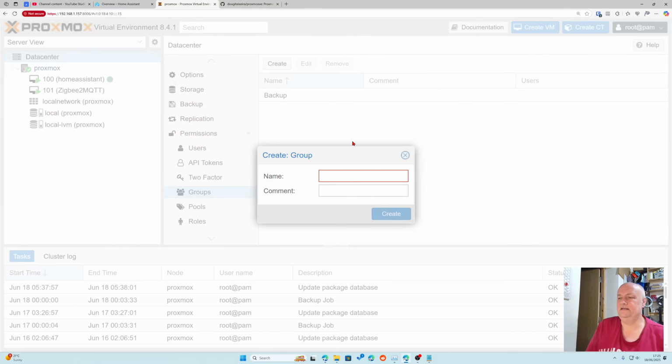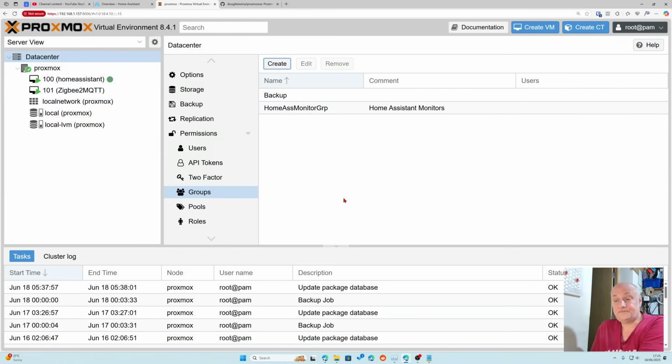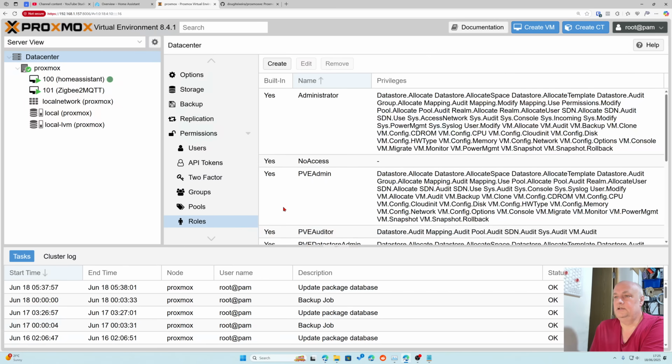And the group we're going to create, I'm just going to call HomeAssistant Monitor GRP group. HomeAssistant monitors. Click create. What we then need to do is give roles to that group. So these are the possible roles. These are the default roles. So you get from administrator all the way down to no access.